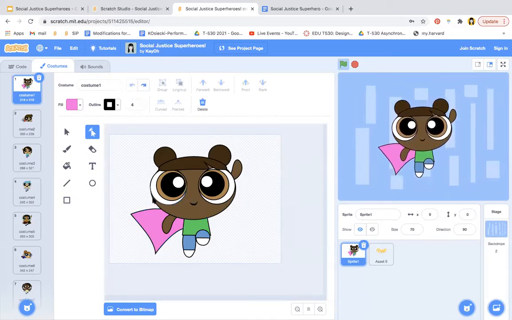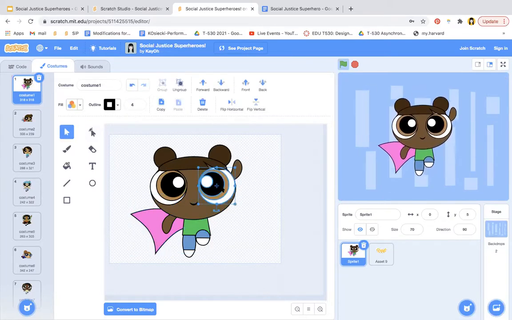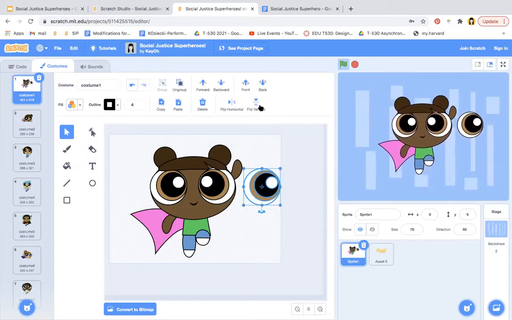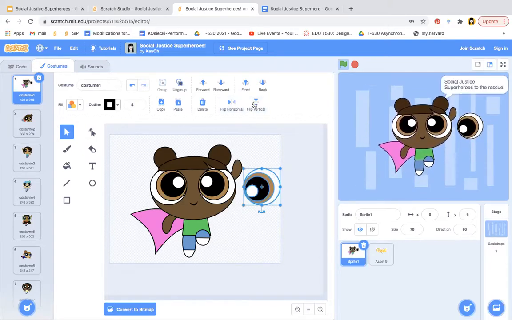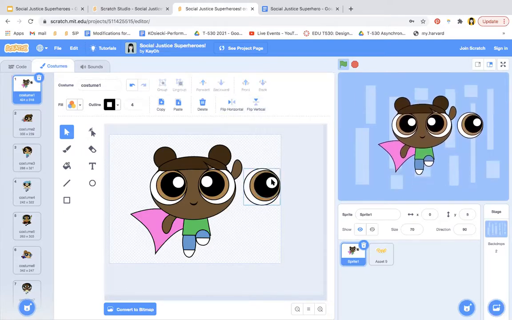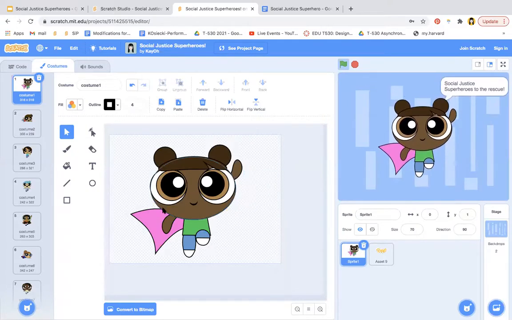Oh, duplication. Yeah, you can definitely duplicate things, so yes, copy and paste. And you can also flip things horizontally and vertically. Definitely grouping things is really helpful, especially as they start to get more complex.